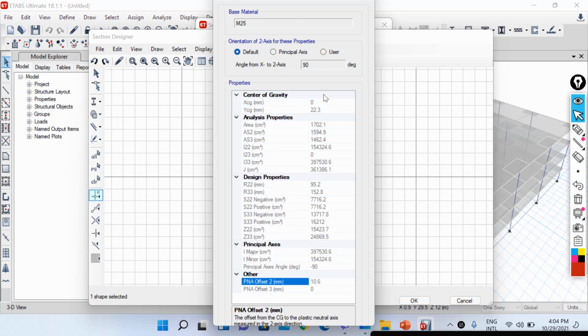If you want to obtain these values based on the principal axis, then you can check this principal axis and then these values change here. Or you can give your own angle. If your bending angle or bending axis do not coincide with any of these default axes or principal axis, you can just select this user option and then give the angle from x to 2 axis. And suppose I give an angle of 45 degree and then click anywhere, these values will change.